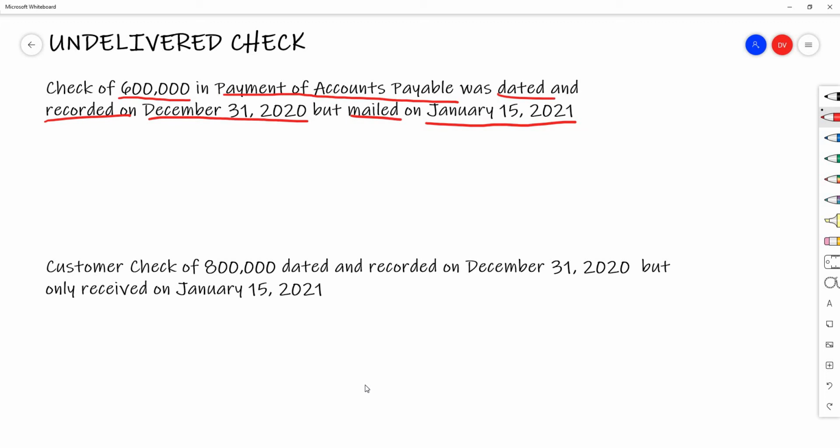Ang unang kailangan mong i-determine dito is if you are the buyer or the seller. So, sino ba ako dito? Buyer or seller? So, since may cheque ka, pambayad ng accounts payable, ikaw si buyer kasi ikaw yung nagbabayad. Okay? So, nagbabayad ka ng liability. Now, dated siya and recorded December 31.